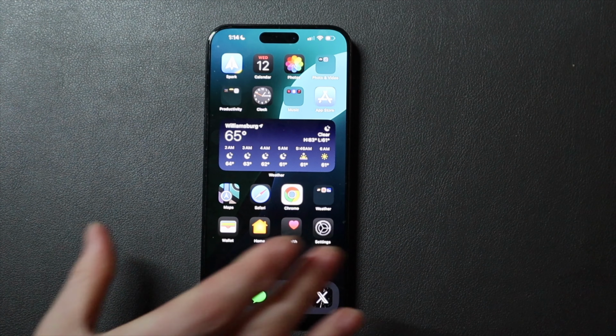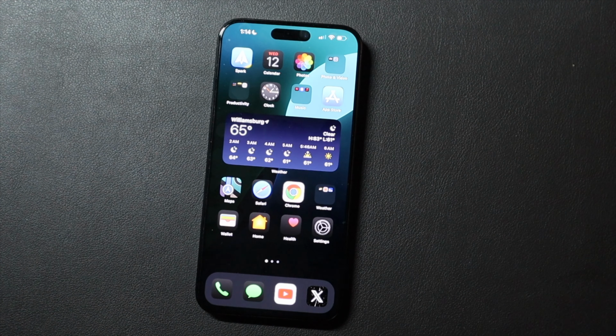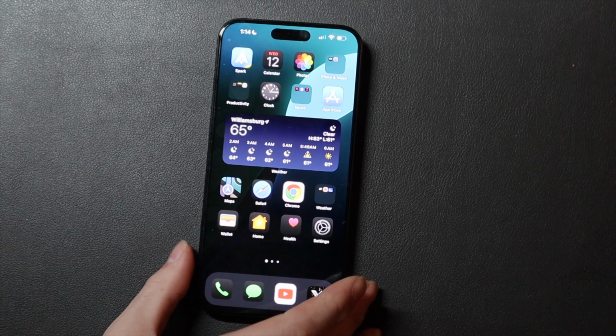But at least you can change the sound, so you don't just have that same ding all the time. It's nice to have a little bit of a different tone there. So that is new here in watchOS 11.